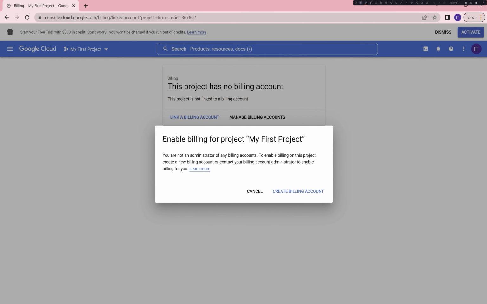But what do we get here? Enable billing for project My First Project. You're not administrator for the billing account. To enable billing for the project, create a new billing account and contact your billing account administrator to enable billing for you. There are several roles available, like you being an administrator, or someone being a billing account administrator. But whatever it is, you cannot do it because you don't have a billing account created.